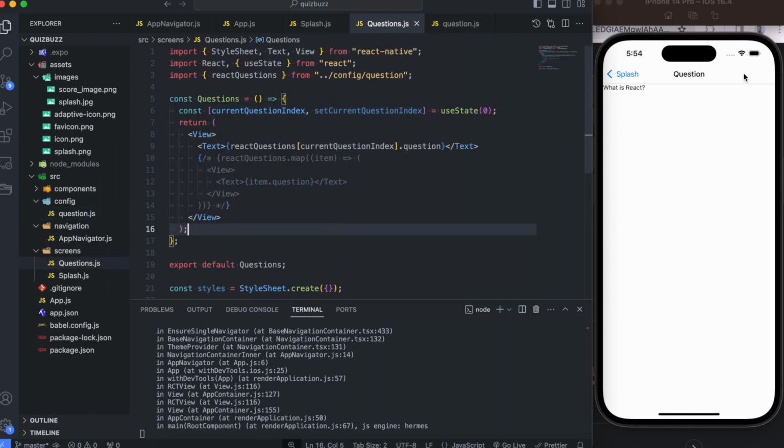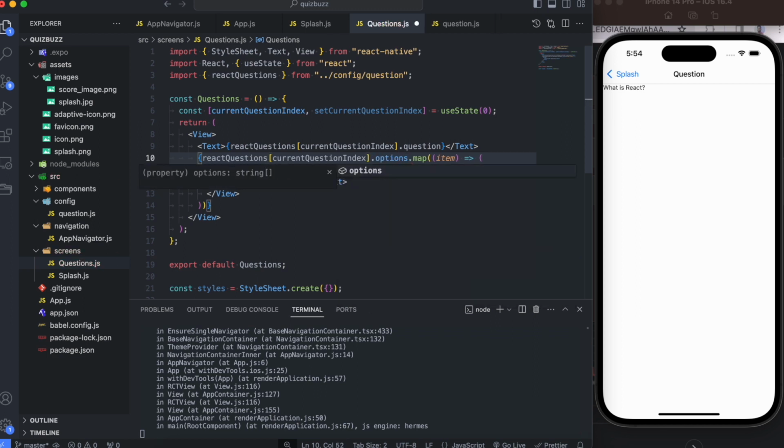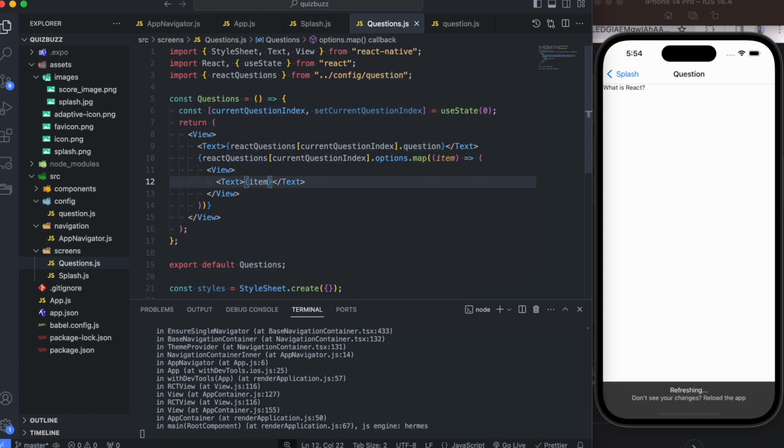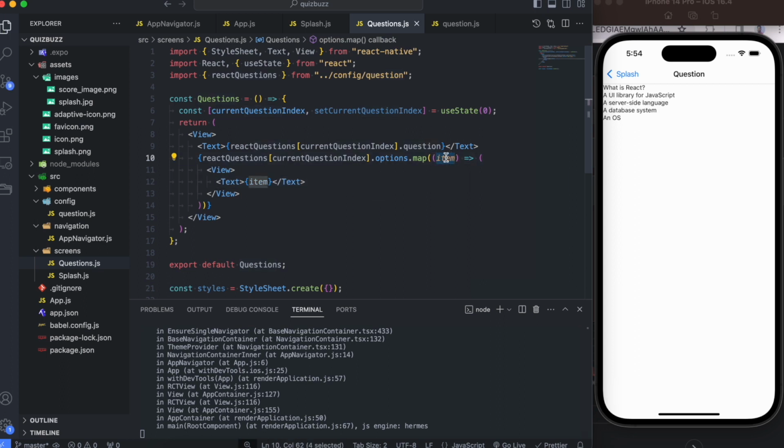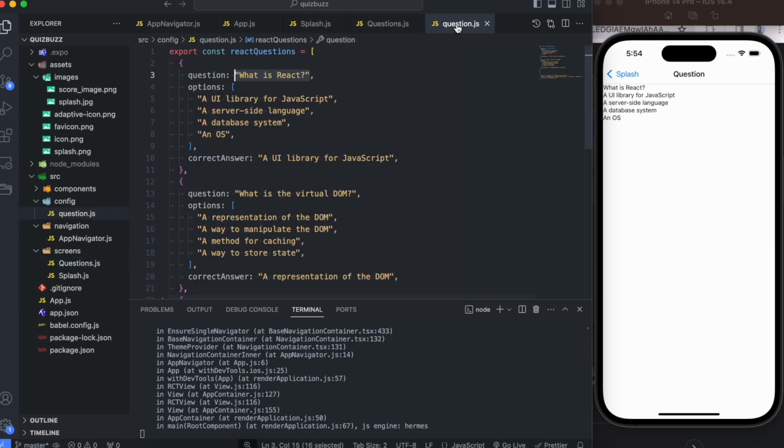And now we need to render the options, right? So for that, let me uncomment this and the react questions. Again, we are going to get the current question index, and we are going to map over the options. And now it would be just item, so let us call it option. So now see, all the options are being visible. So these were the options and these are being rendered over here.